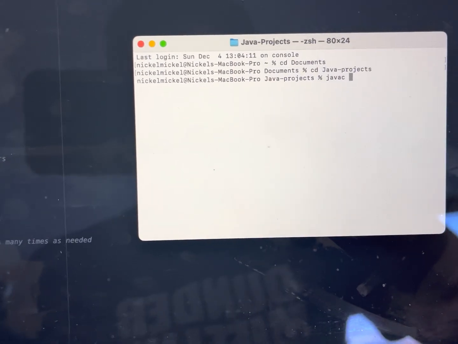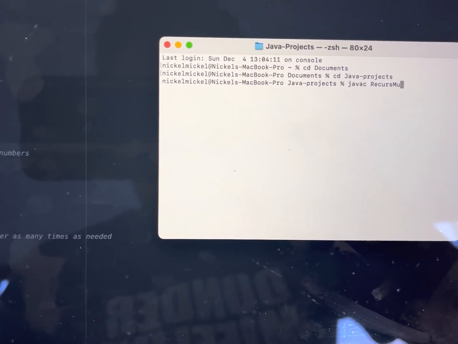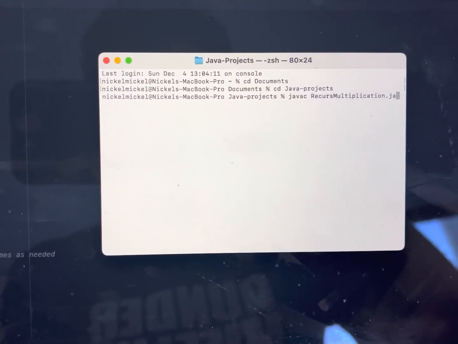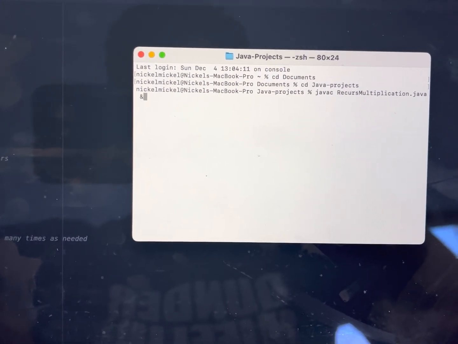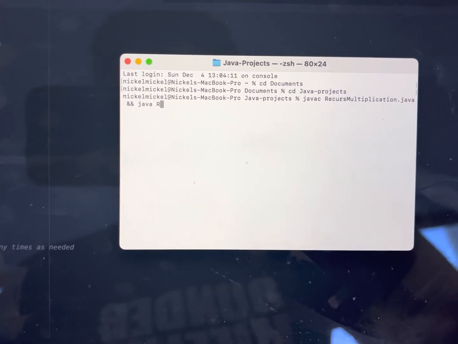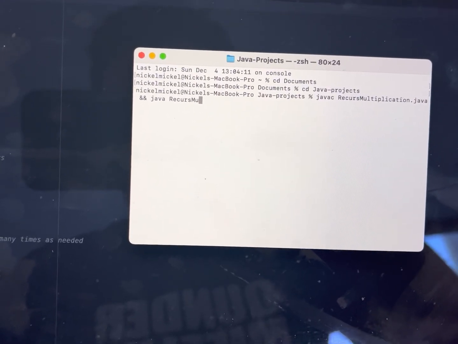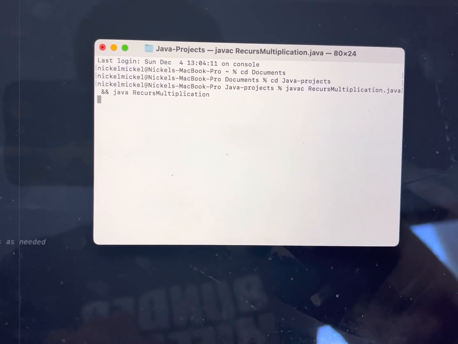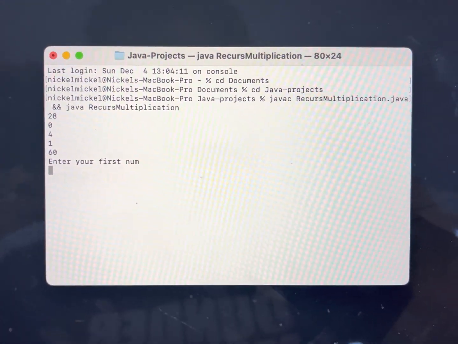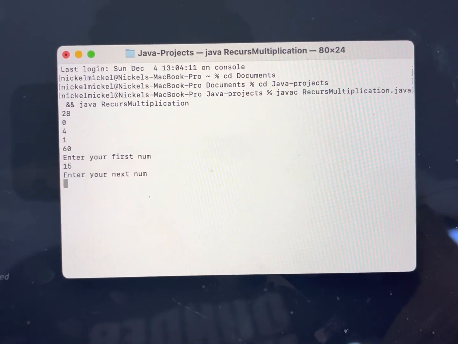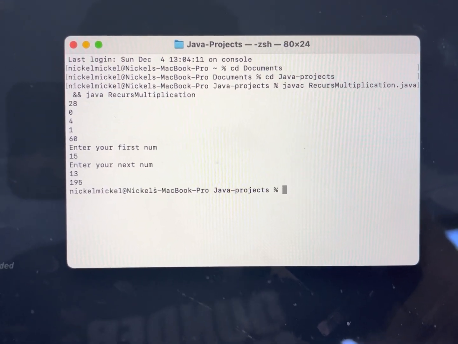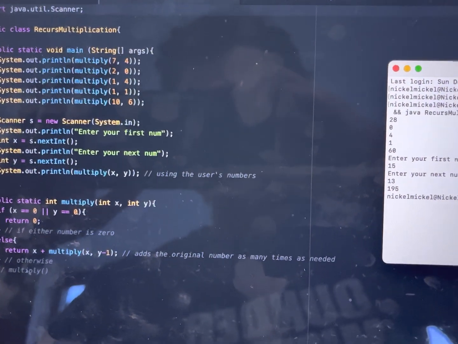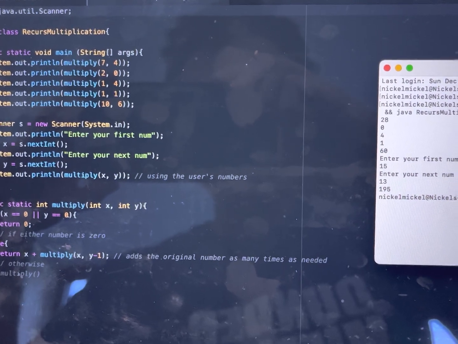So let's do this. Let me just type it in. All right, let's put a first number. We're going to say 15. Next number, I'm going to say 13. And what do we have? 195, and that matches. So yeah, and it also has these first 5 up there, and they do match.